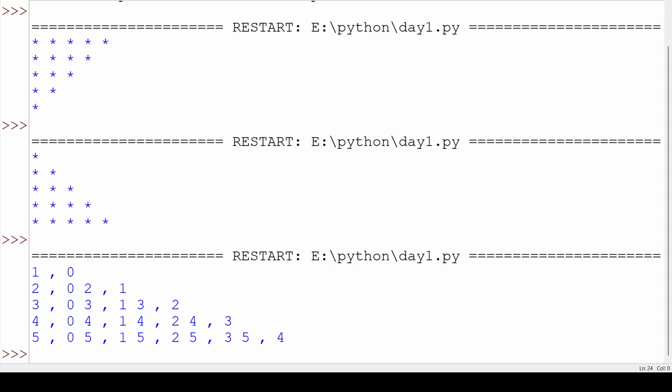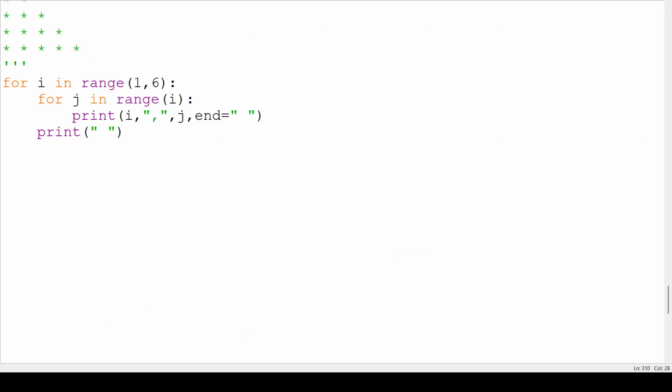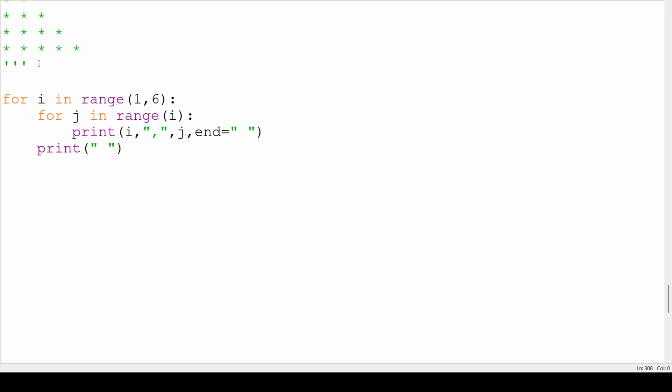Now let's use a while loop and check how to print numbers in the same pattern. Okay, let's move to the coding part. Okay, let's comment this. For multiple line comments, we can use triple quotes, whether single or double. We need to use it 3 times.